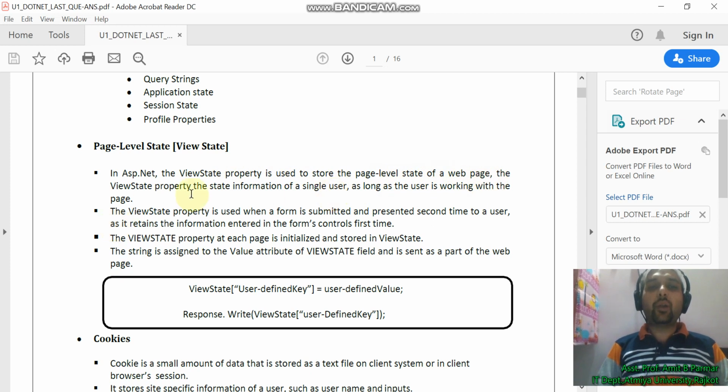The ViewState property stores the state information of the single user, as long as the user is working with the page. Whenever you interact with the page, or until you interact with the page, all this information is stored in the ViewState property. So let us move to the practical and see how it works.